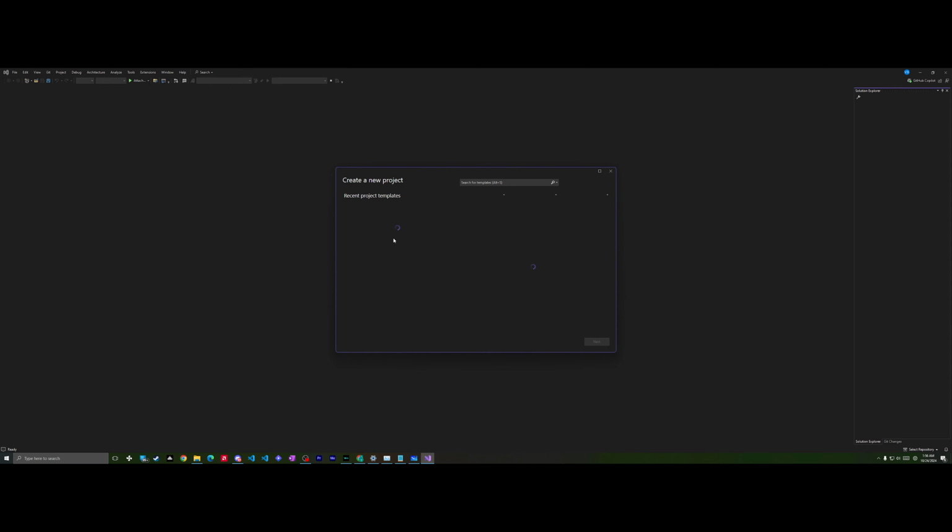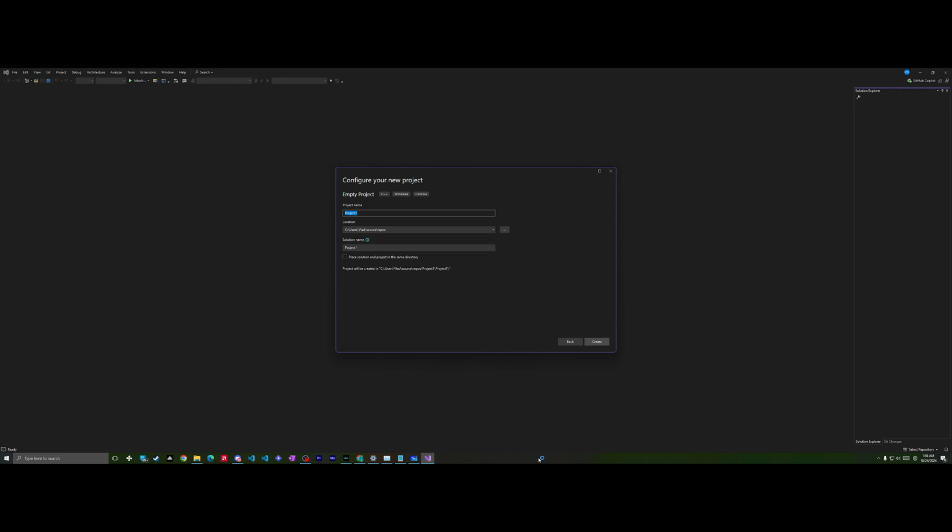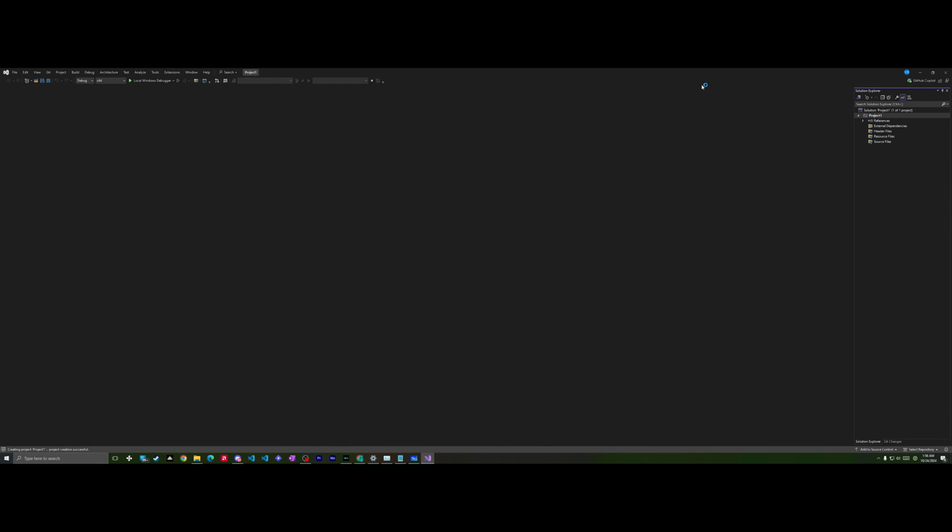Oh, come on. It just loaded in and I did. So let's say console project, C#. Can I do C++? Empty project, there you go. I'll just delete it after. And let's go into the source file. I already forgot how to.